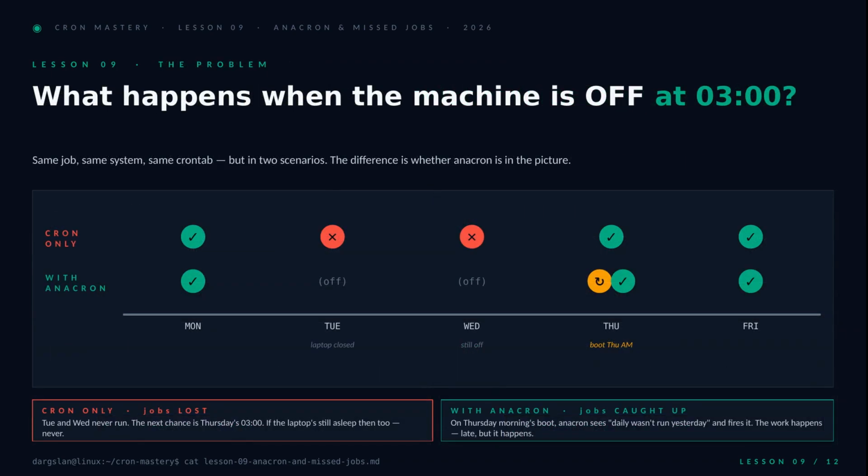Picture the scenario. Same crontab, same daily 3 a.m. job, but the laptop's closed Tuesday and Wednesday night. With Cron alone, those 2 runs are simply gone. Cron doesn't keep a guilt list, it just looks at the wall clock and moves on. With Anacron in the mix, Thursday morning's boot triggers a quiet realization. Daily work didn't happen yesterday, so let's run it now. Late? Yes, but done. That's the entire problem this lesson solves.